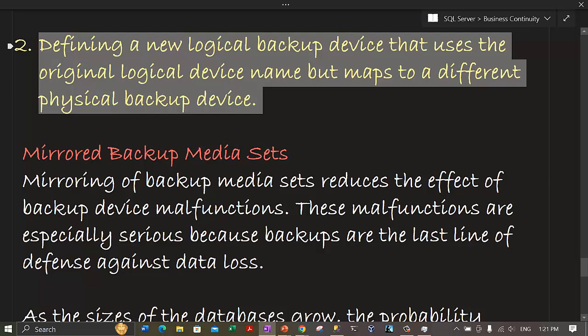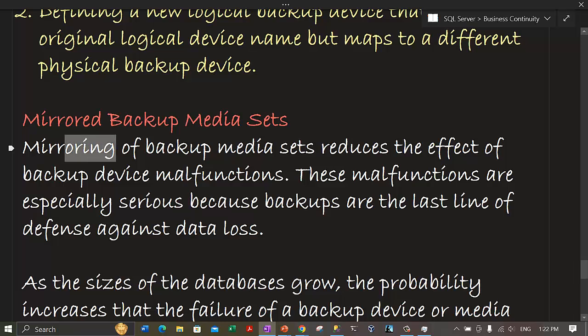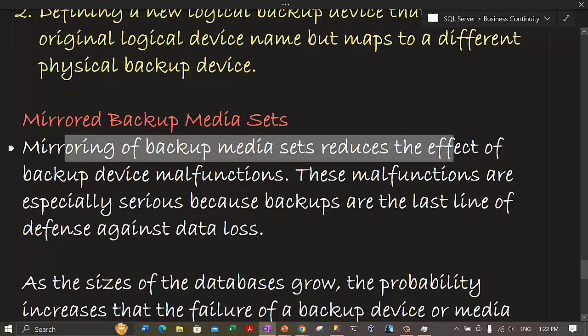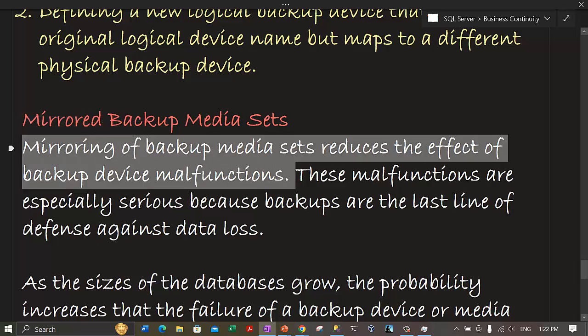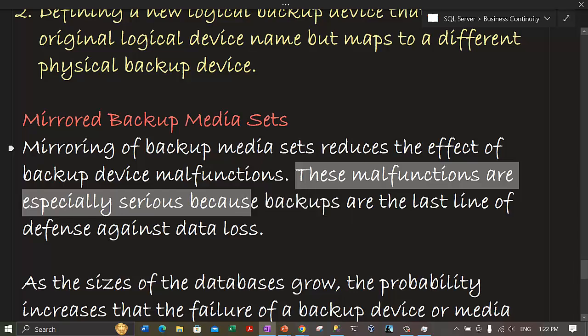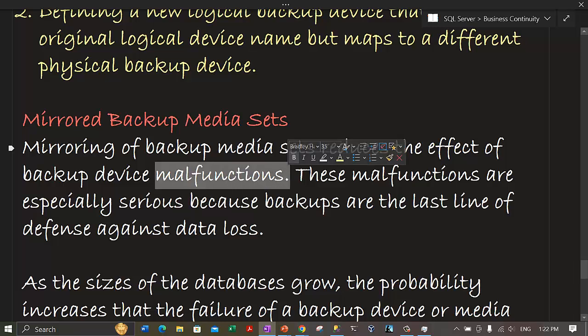Now let's talk a little bit about mirrored backup media sets. Mirroring of backup media sets reduces the effect of backup device malfunctions. Sometimes while taking backups, our backup devices can malfunction. These malfunctions are especially serious because backups are the last line of defense against data loss. Any kind of device malfunction is a serious situation, because backup is a last resort through which we can restore our data.